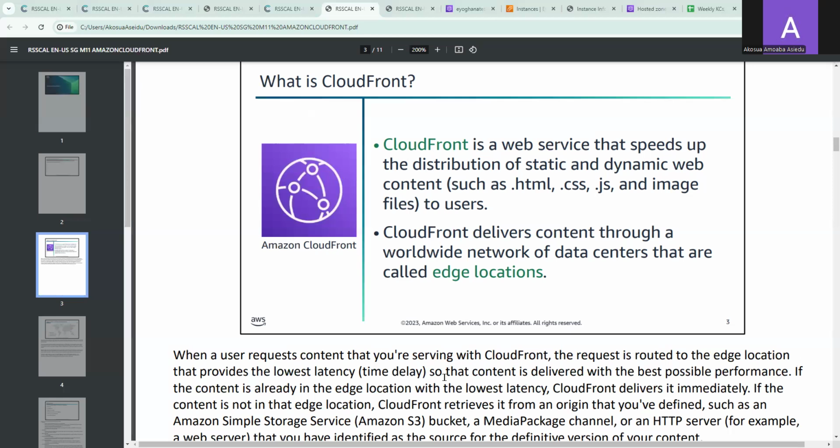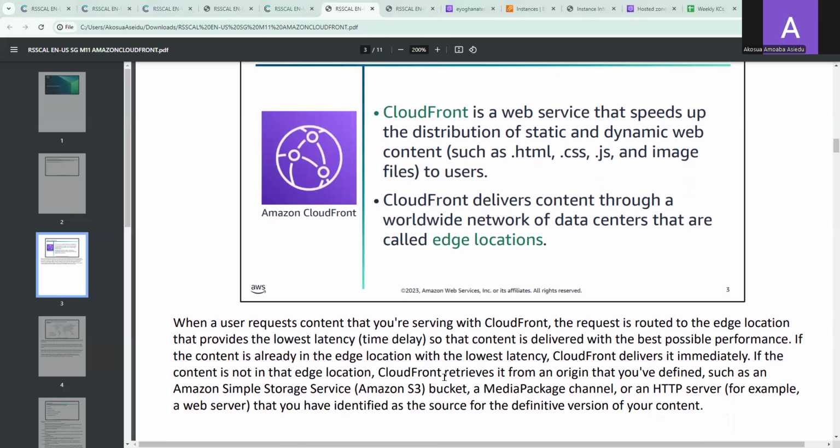Whenever you are serving content to your users, the request is routed to the edge location that provides the lowest latency. So the whole difference is that if, for instance, this is one region, and this is another region, the distance between the regions or even the availability zones is quite far apart. If you move from one region to another, you could come across a number of edge locations in between them. So the edge locations are more globally dispersed than the regions, and they are more in number than the regions.